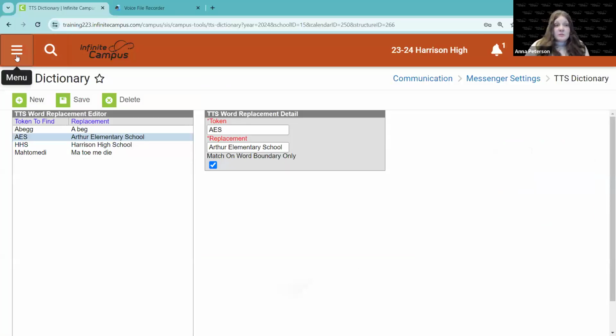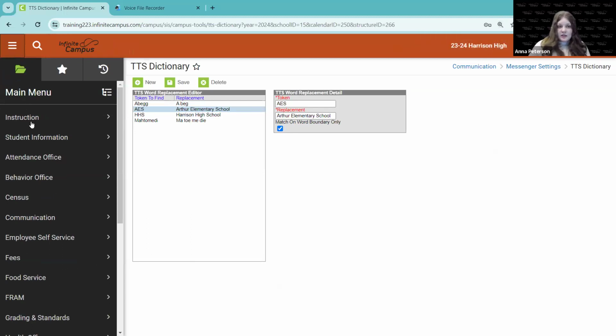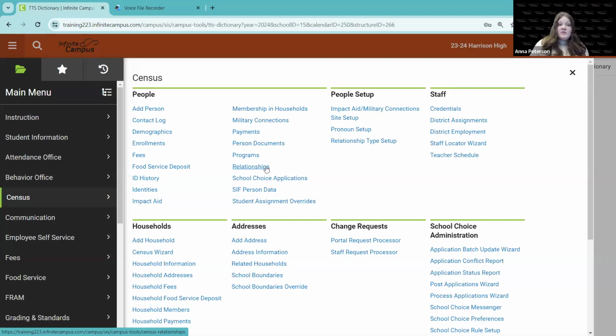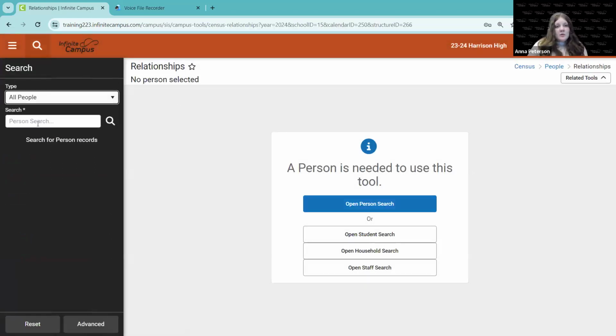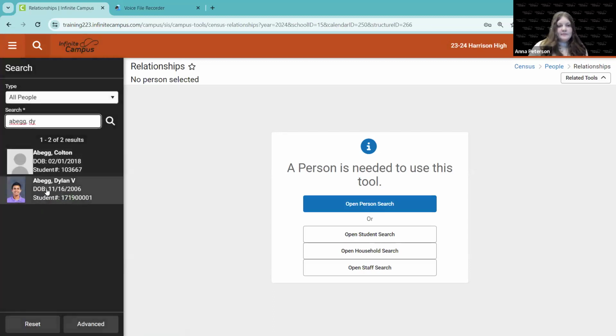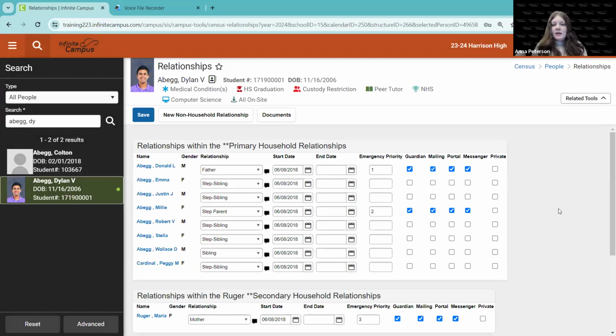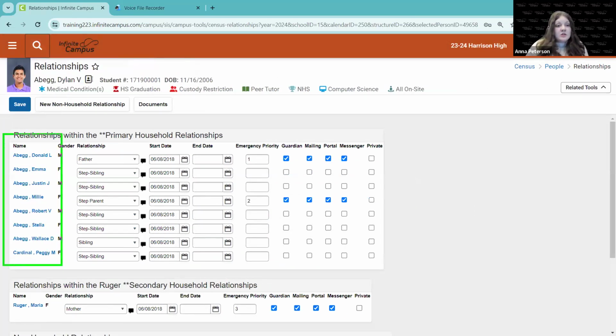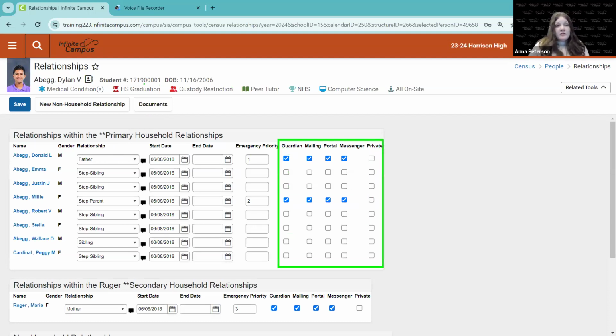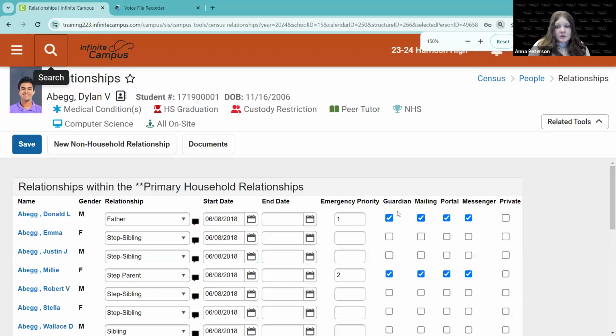All right, so the first thing I want to point out, and some key foundational knowledge, is we determine who can receive messages about students via their relationship with a student. To illustrate that, I'm going to pull up a sample student here. On this screen, we can view all of the folks that my student has a relationship to that are stored within Infinite Campus. I can see their name as well as what relationship they have to the student. And then I can also see what rights that person has for the student that I have selected at the top of my screen. So let me zoom in a little bit so we can take a closer look at what those checkboxes actually say.